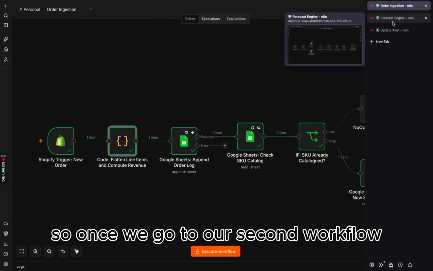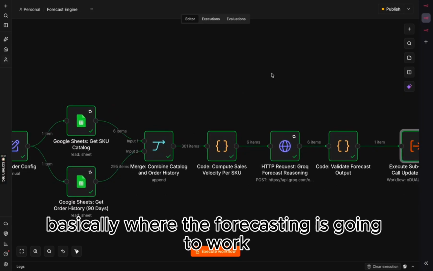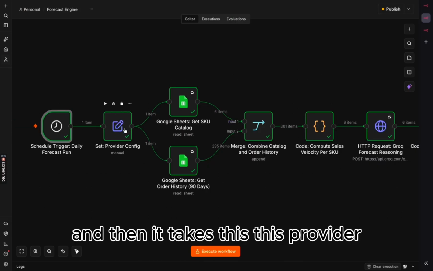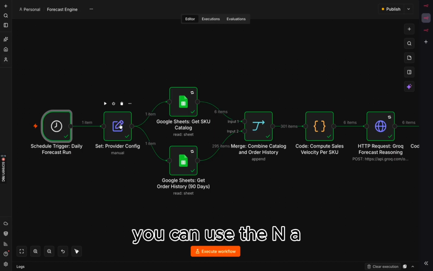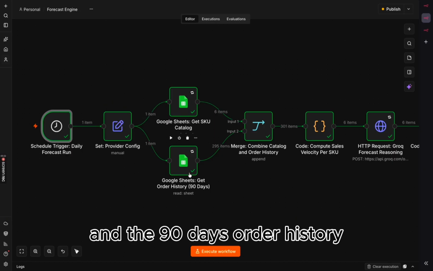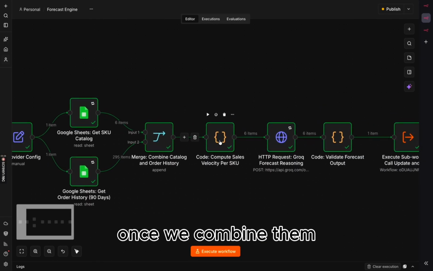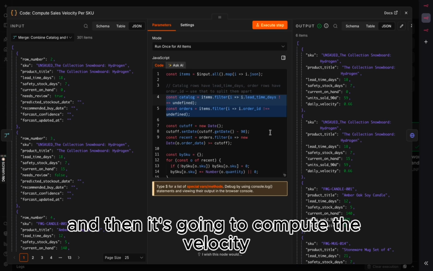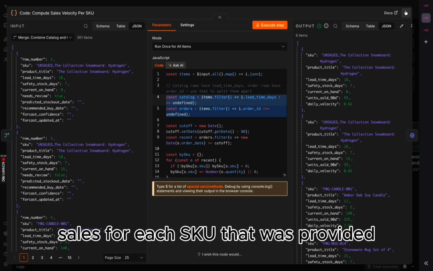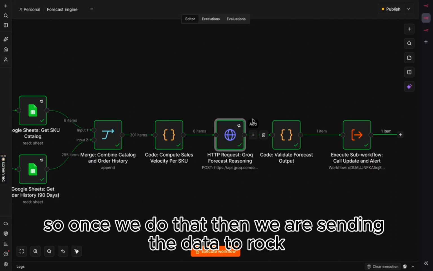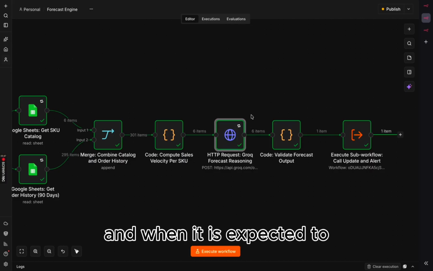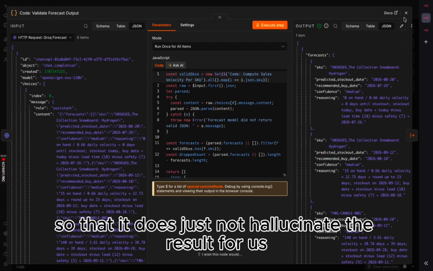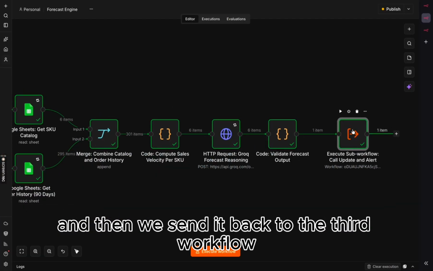Once we go to our second workflow, which is the forecast engine, where the forecasting works, we have our daily trigger running every 6 a.m. Then we set our provider config here. You can use the n8n environment variable. It gets the SKU catalog and the 90 days order history, and then we combine them with a merge node. Once combined, we compute the sales velocity for each SKU that was provided. Then we send the data to Grok to predict which products are going out of stock and when we are expected to buy that product back before it goes out of stock. Then we validate the output so that it does not hallucinate the result for us, and then we send it to the third workflow.